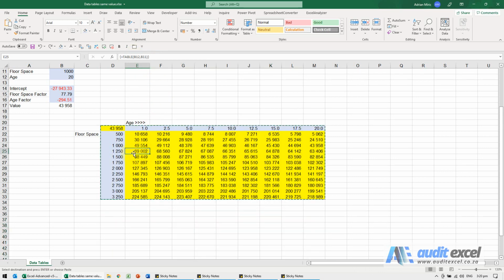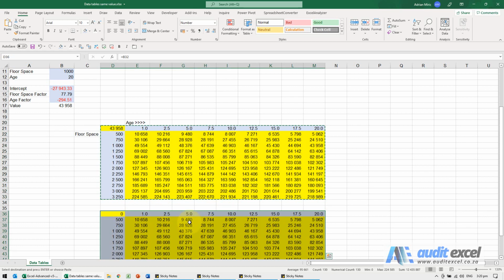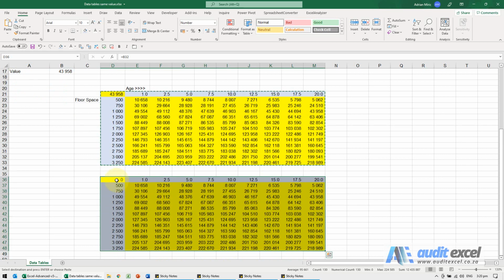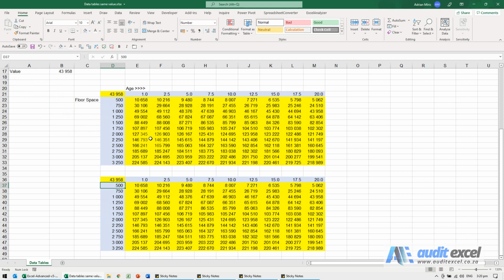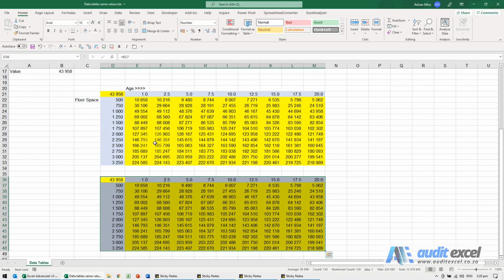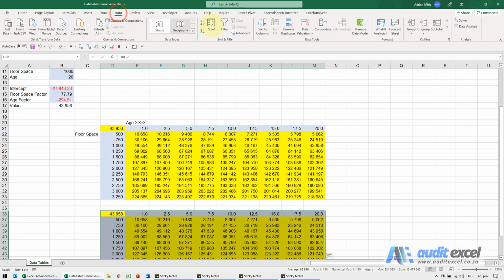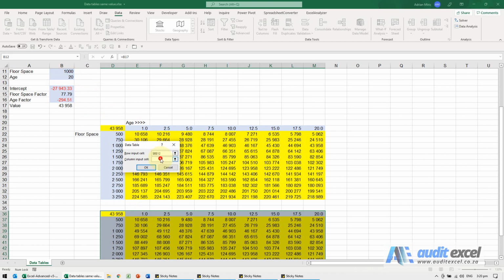If you do need to do a copy paste, what we recommend, just to get all the formatting etc., right, still copy it, still paste it, but realize you now need to fix it. So I'm going to correct the solution and then highlight the area, Data, What-If Analysis, Data Table. The row is the age, so I'm going to point here. The column is the floor space, I'm going to point here.